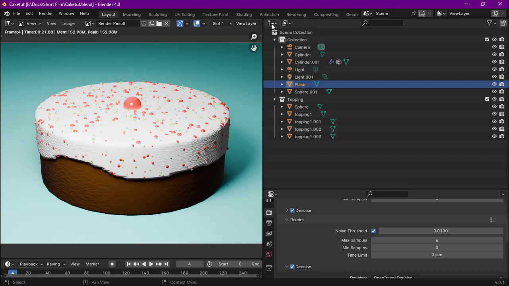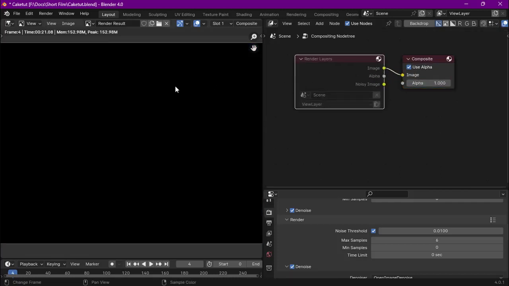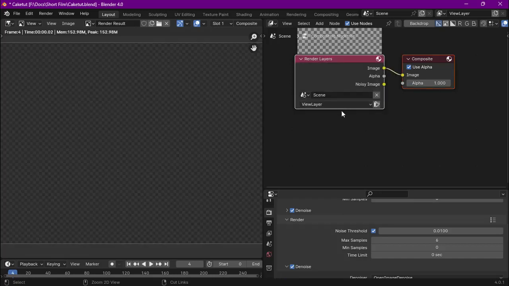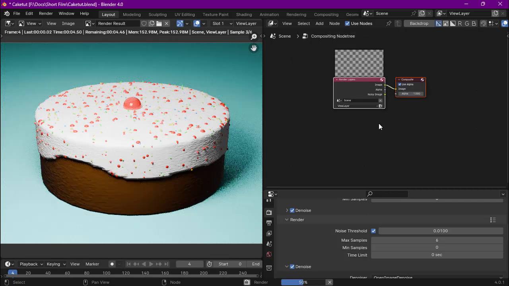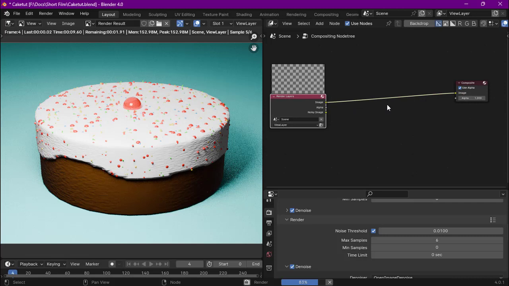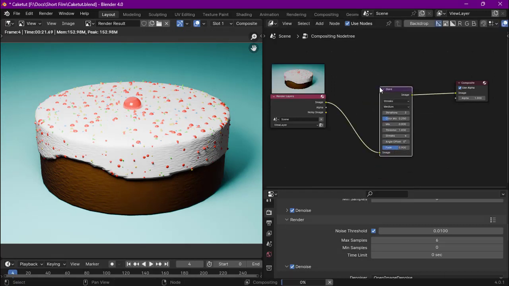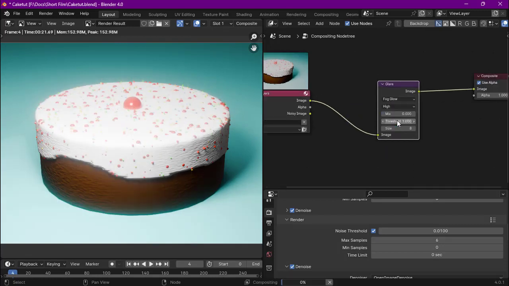Now we can add some effects onto this by going into the compositor and enabling use nodes. I'm gonna render again. I don't know why that happened. So into our compositor here, I'm gonna press Shift A and add some glare to our cake. Set the streaks to show glow, and set this to high. Set the size to something like 6. Set the mix to okay, that's good.